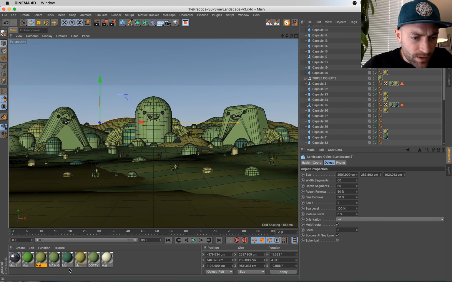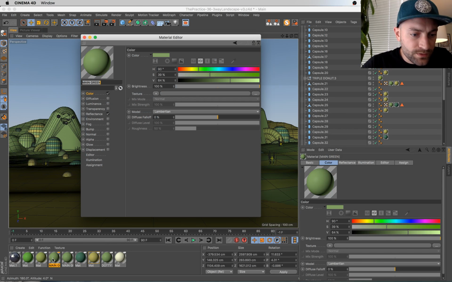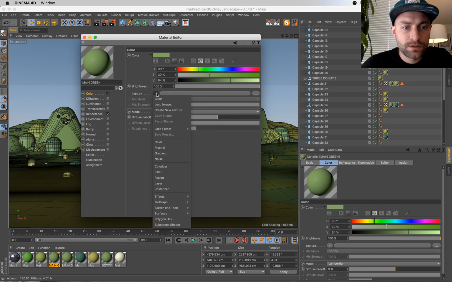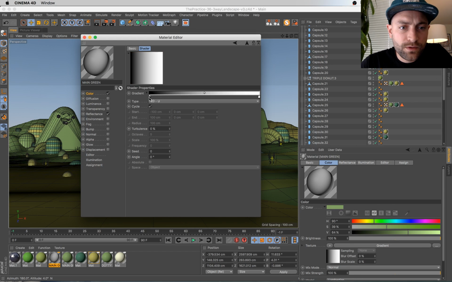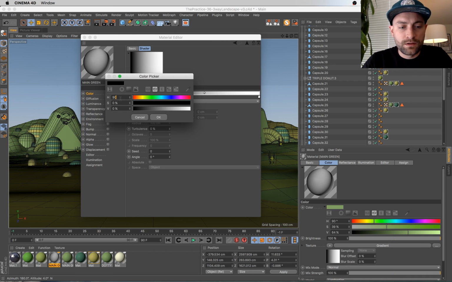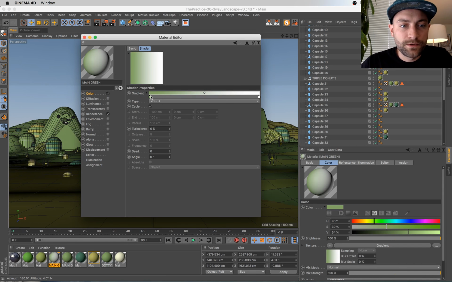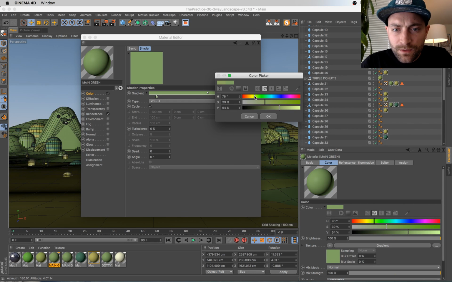All right, I think I know one last thing we should do. So 90, 39, 64. 90, 64. I'm going to fade out from this base color into something a little yellower, lighter.